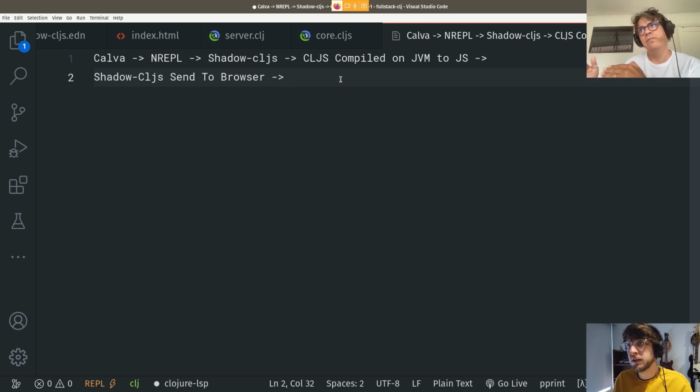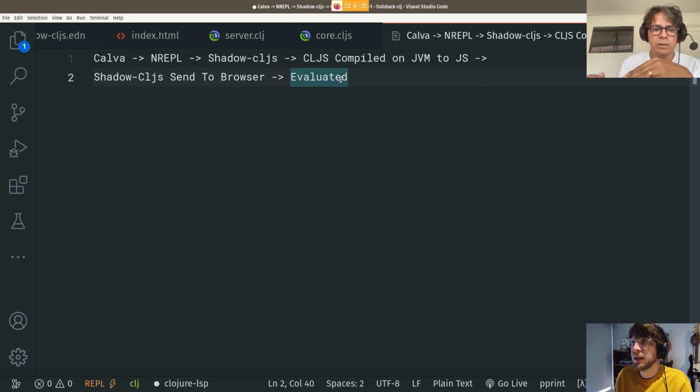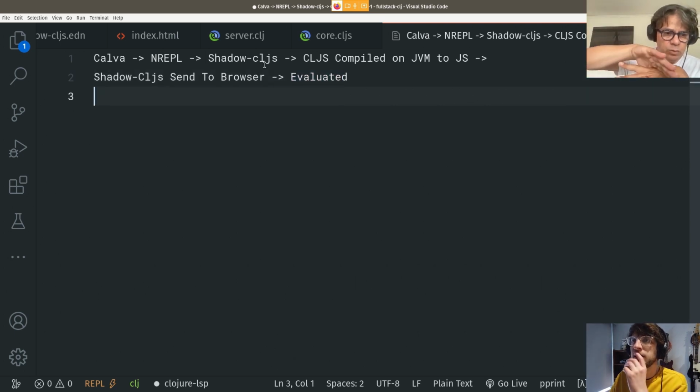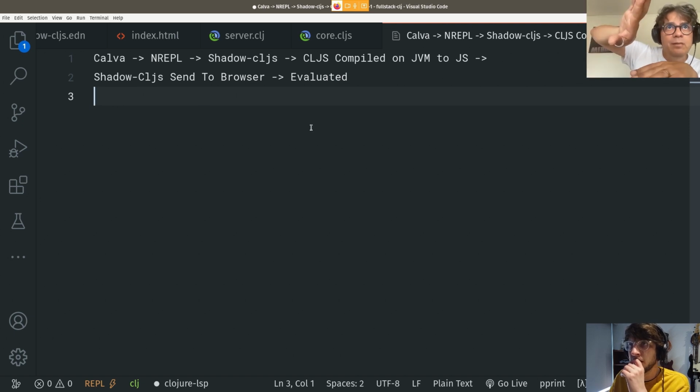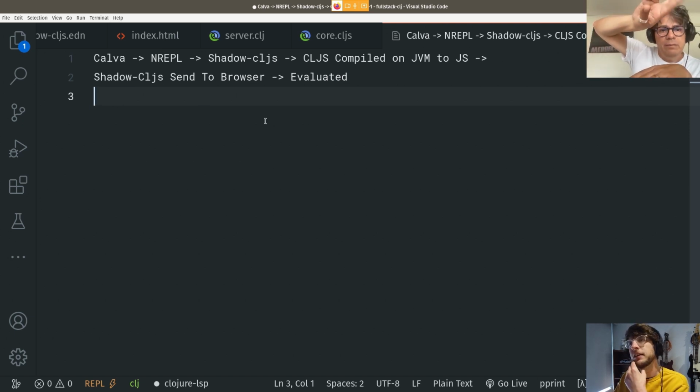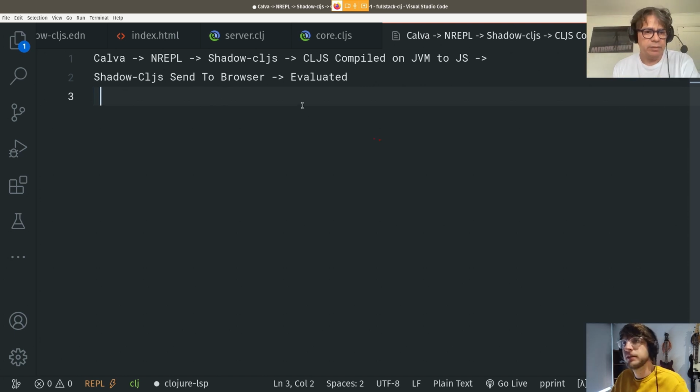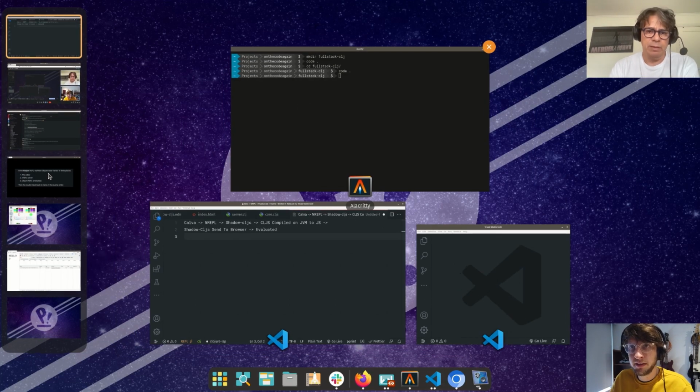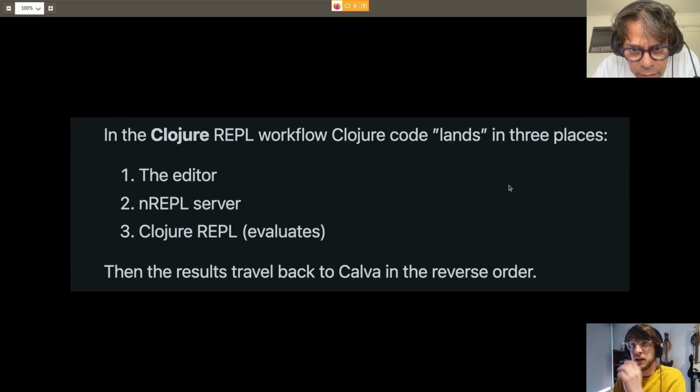Okay. And then the stuff goes back. So the result of the evaluation will go back to the shadow-cljs server. It will go back to this relay, which will go directly to the nREPL server, and then Calva will get it back. I think you sent me some notes around this. Let's look at this. Yeah.